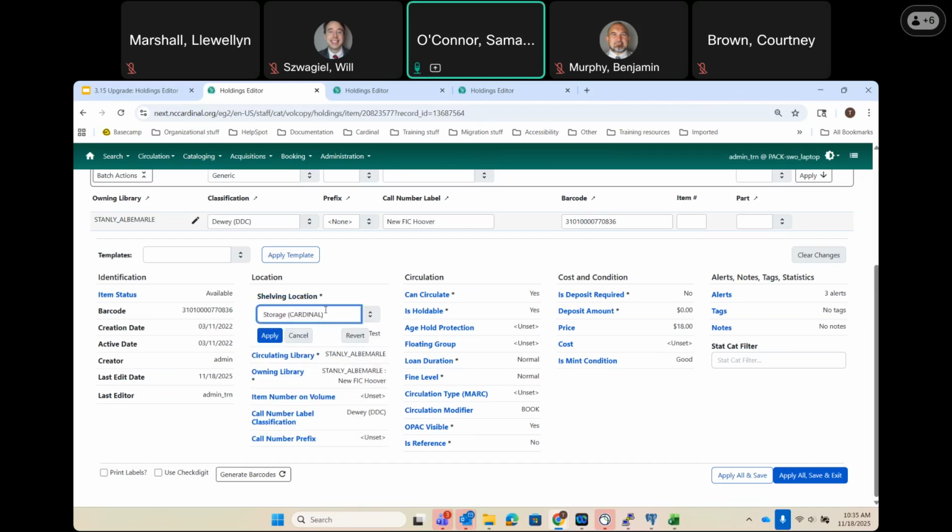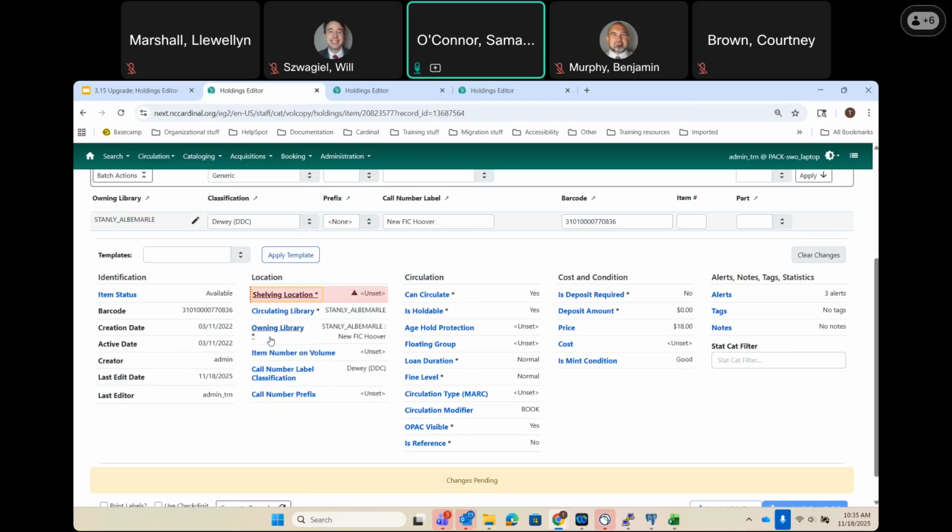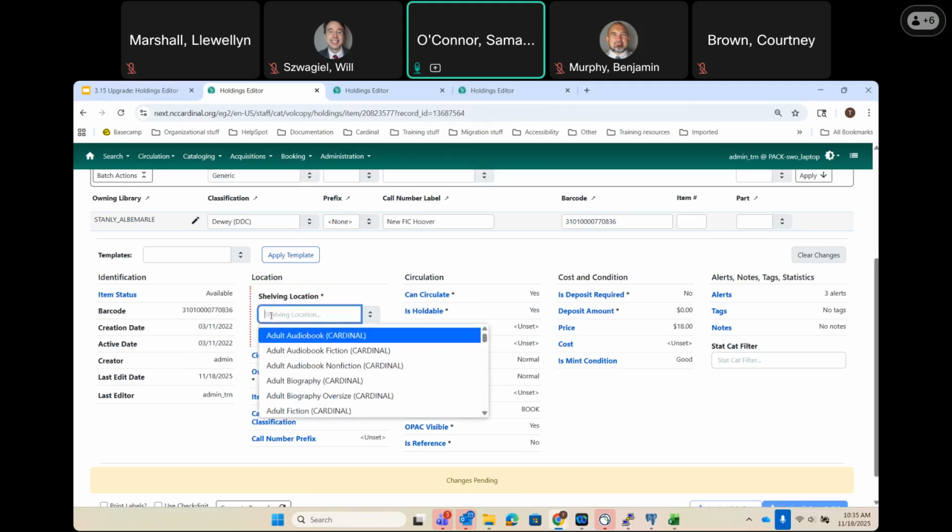If you wanted to clear this, you could delete and hit apply, but you're going to get this ugly little notice that this is not going to save properly because there has to be a shelving location set. So for things that don't need to have something set, like floating group, you could delete that and you'd be okay. Shelving location, you do of course have to have something.